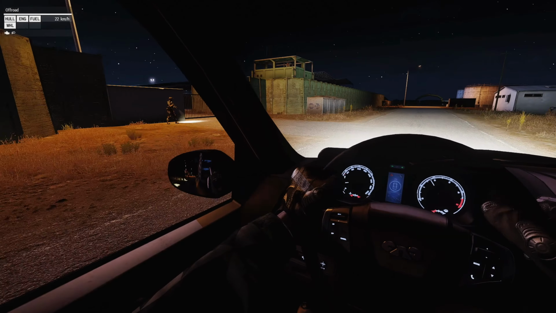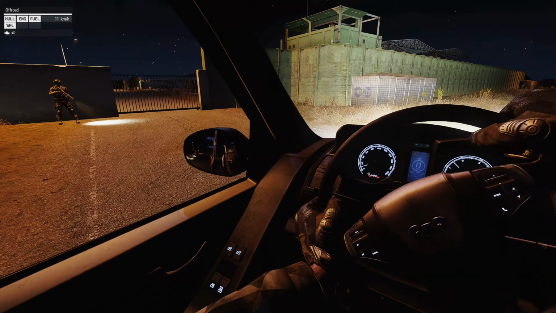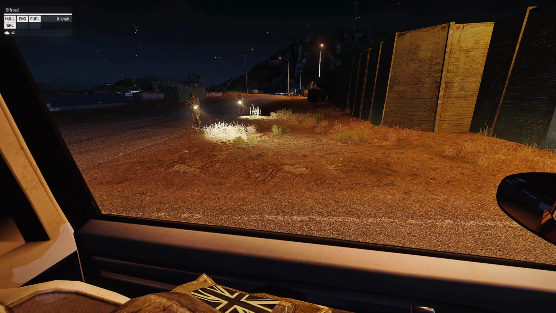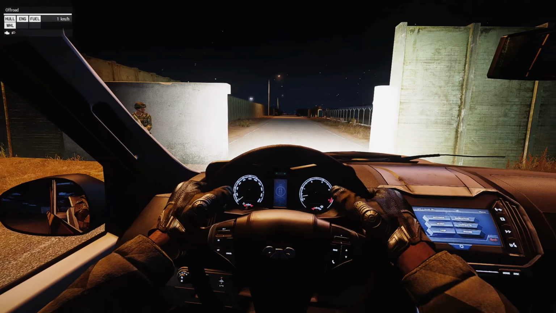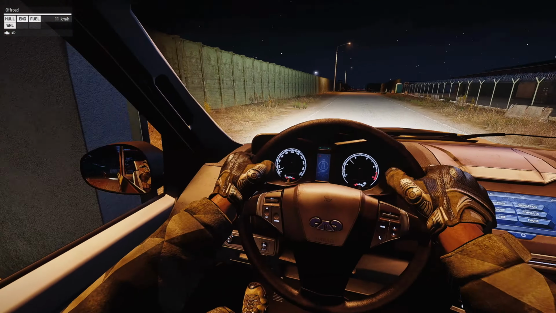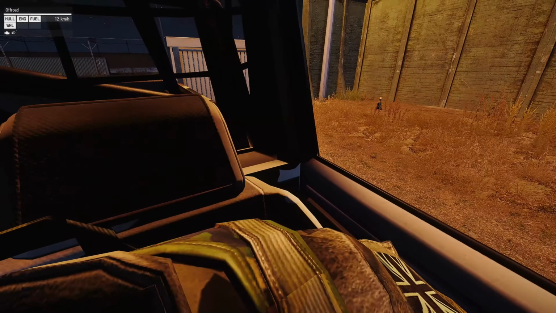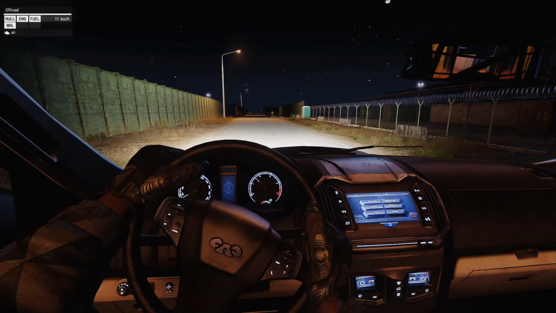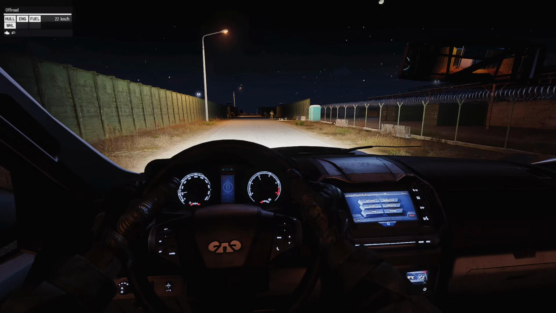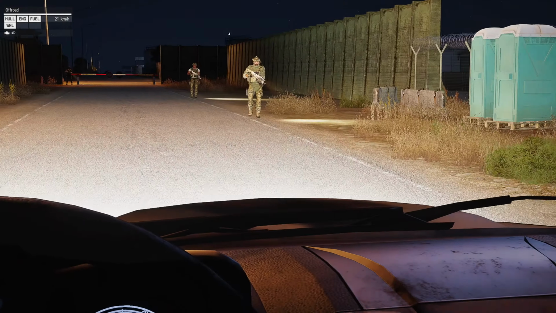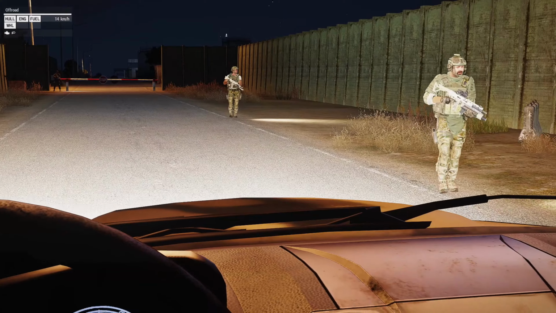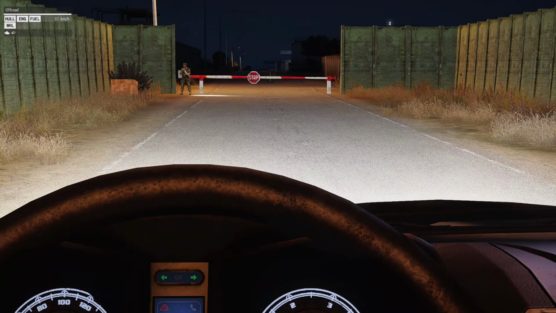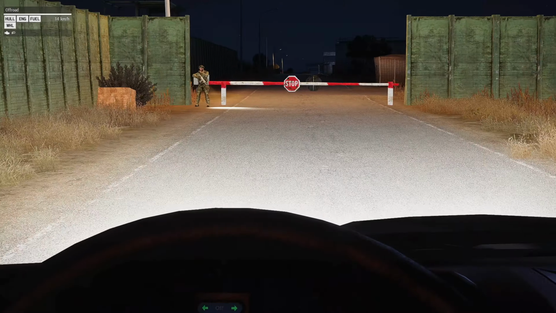Looks like we turn here. Gotta wait for the gate. Another patrol. This guy ain't fooling around. Pretty secure place. Another checkpoint ahead.